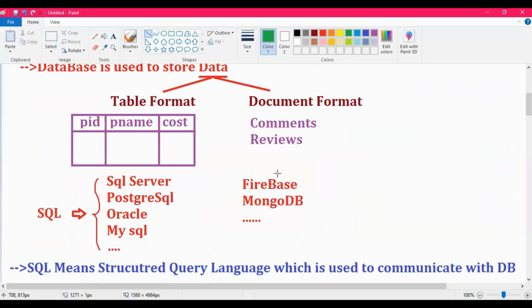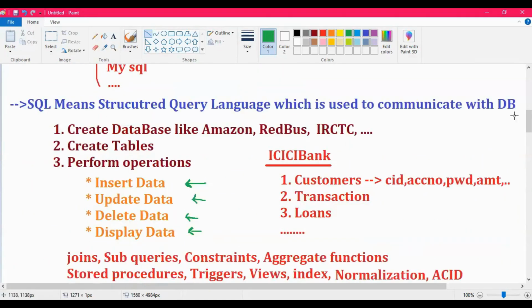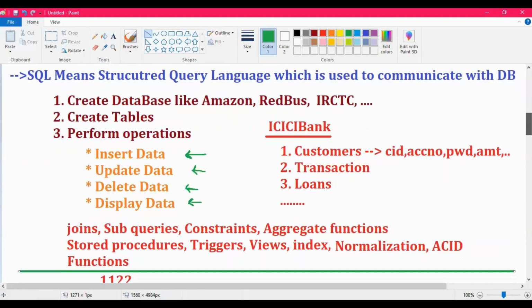Here we are going to explain in our sessions. I am going to explain both, guys, table type and document format. Both I am going to explain as part of our syllabus. But what is SQL, what we have to do in SQL, just focus on the points, guys. Just 1 minute.